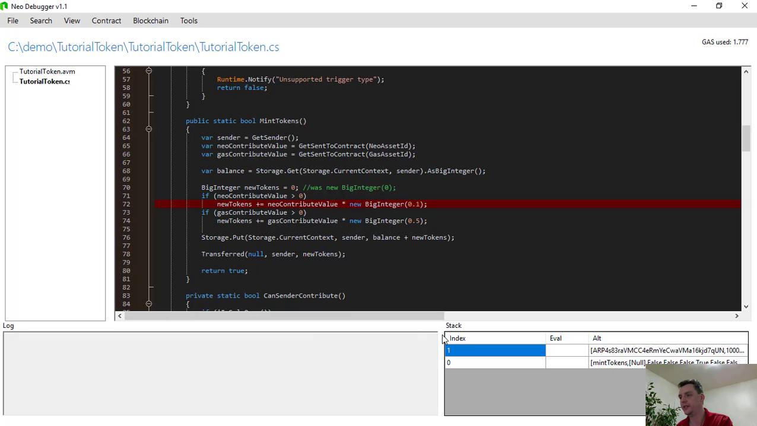I wonder if I can figure out... I can't resize this, can I? Why would I want to do that?